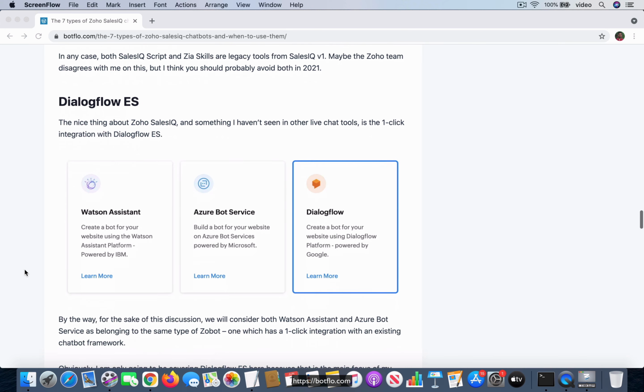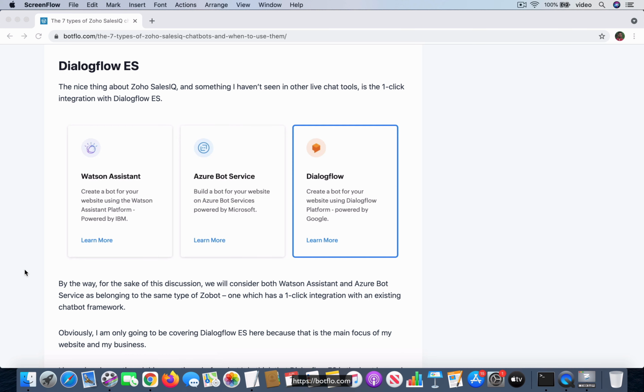Okay, so the fifth type of Zoho chatbot you can build is where you integrate it with Dialogflow ES. Now, it doesn't mention ES here in Zoho's one-click integration, but it's possible for you to just click a button and connect your Dialogflow ES chatbot with your Zoho chat widget. It's not possible to do that with Dialogflow CX. So it's only possible with the ES edition, but they don't mention explicitly that this is the ES edition, but that's what it is.